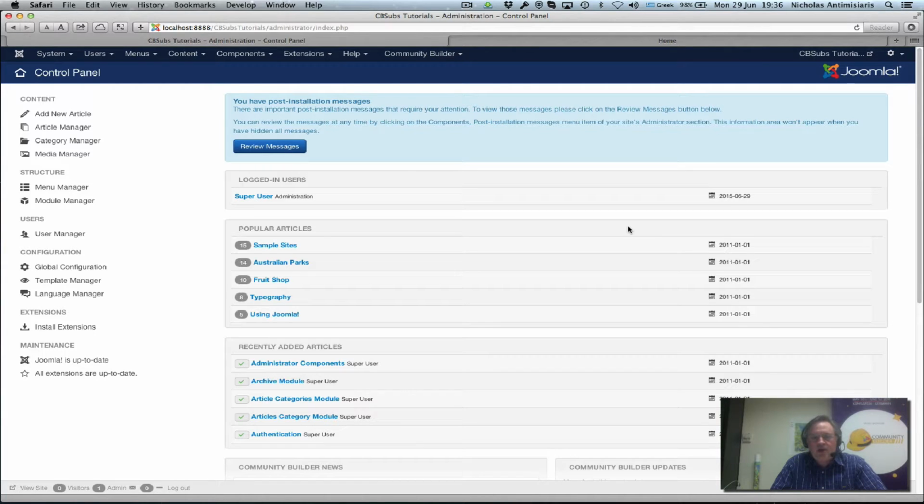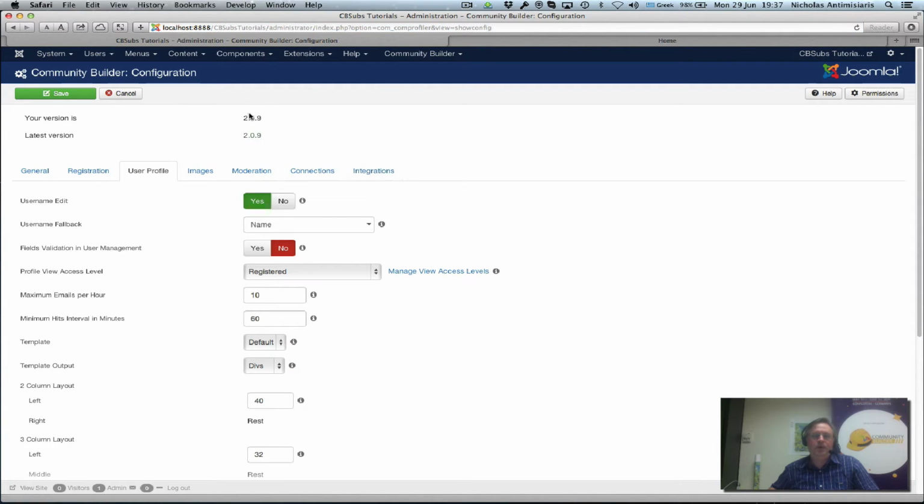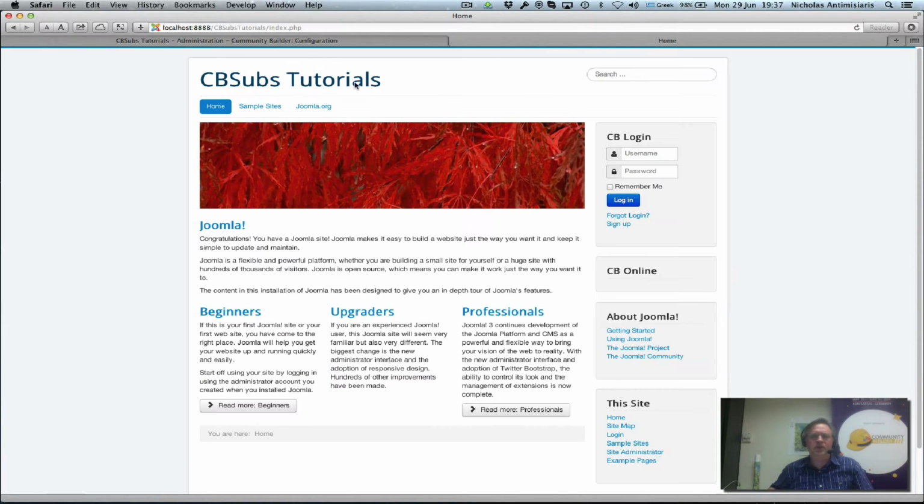I'm starting off today with a clean Joomla 3.4.1 website, and I've installed Community Builder 2.0.9. There we go. And I've followed the Community Builder Getting Started articles to configure everything, and I've started with some content on my Joomla site. So this is what my front end looks like right now.